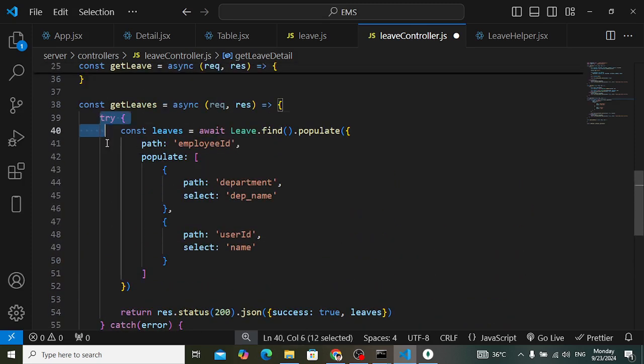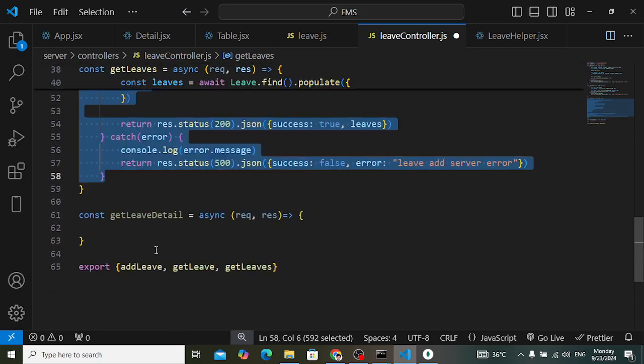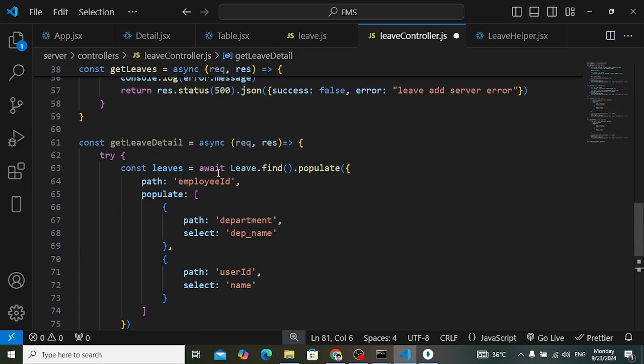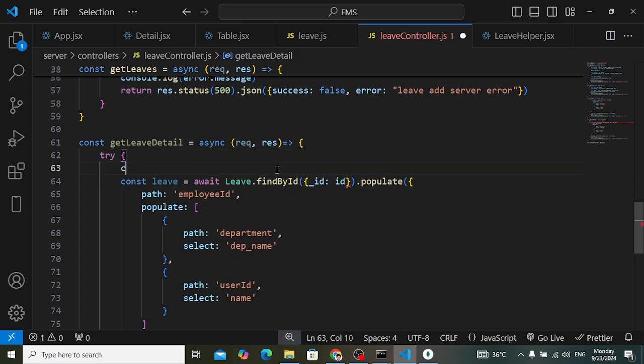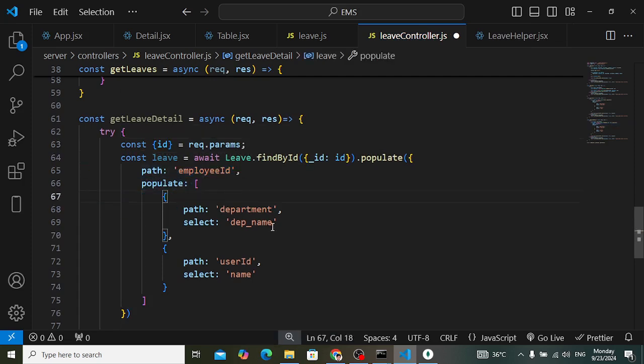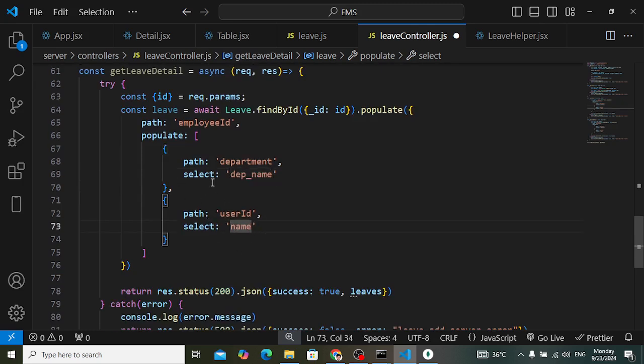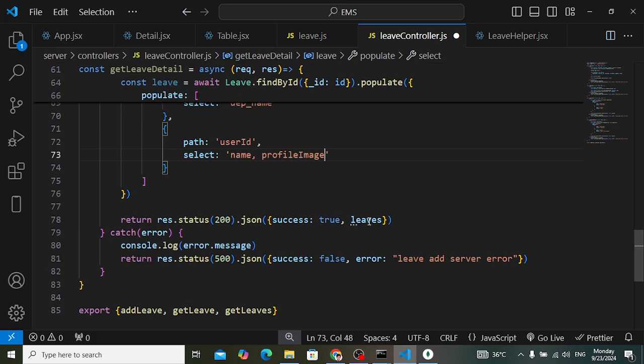So let's copy this get leaves data, paste that code here, and instead of that, let's return first of all leave get leave detail leave dot find by id, and here we will specify the id, and let's get const id is equal to request dot params, and here dot populate employee id, that is okay, and we will return again the employee data, and here department name in the user. Okay, here I will return the name comma profile image, and here I will return the leave. Save that, and let's try it now.